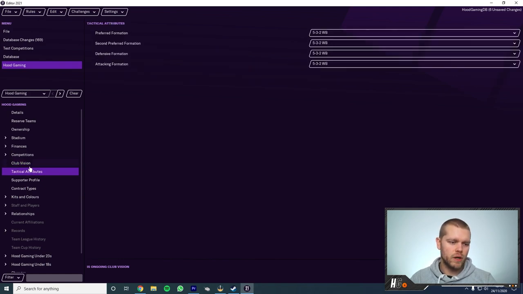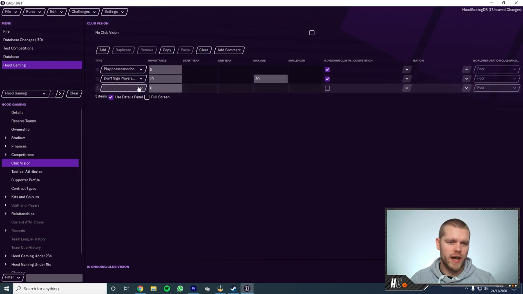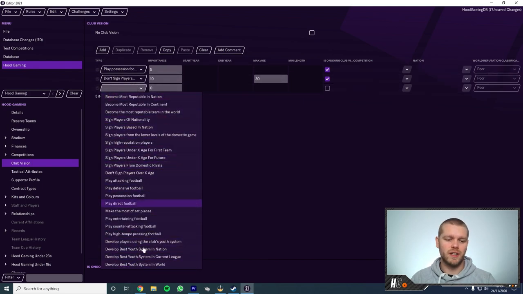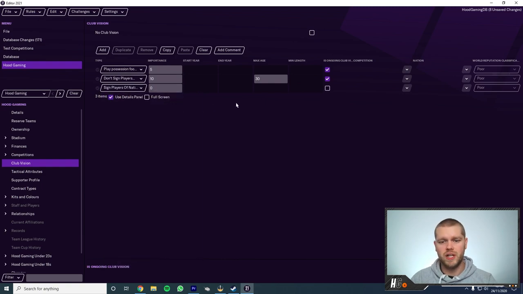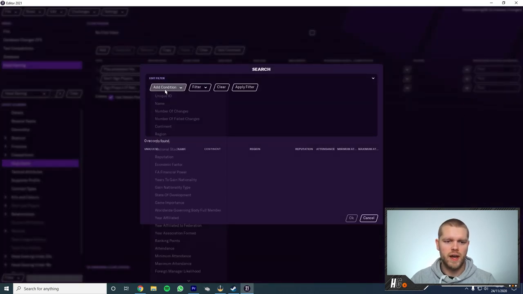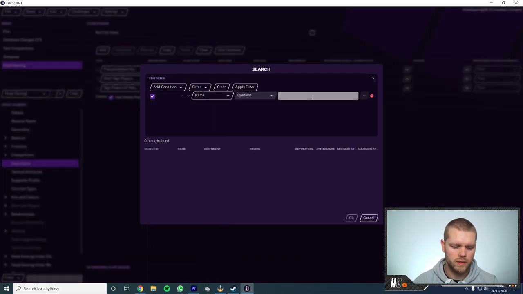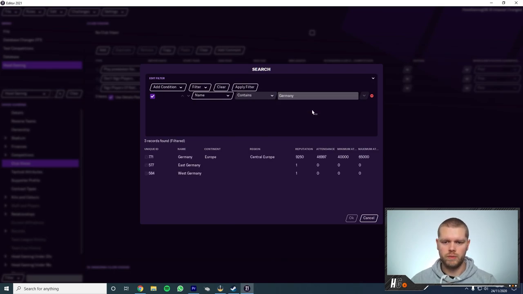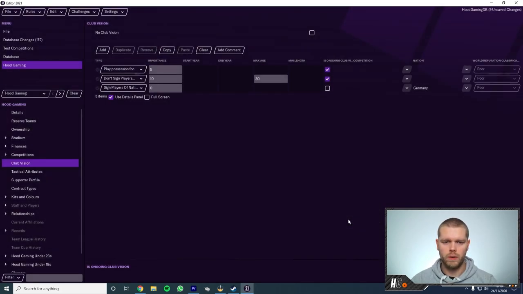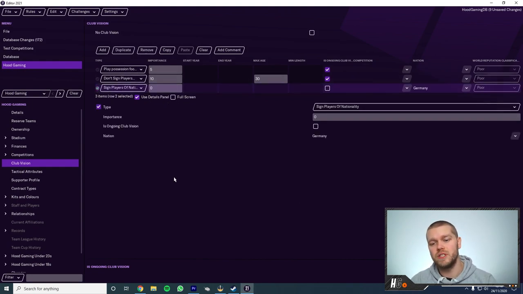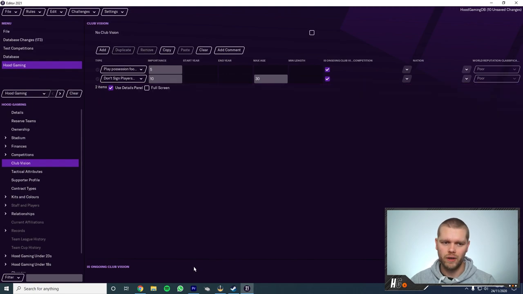Then to add a new one here, you just click on add, it does the drop down, and then you can select anything you want. If you want to play entertaining football, counter-attacking, you can set up everything here. If you want to give yourself a really tough challenge, set up sign players of nationality, and then you go, okay, we want to sign players from, just add condition, name contains Germany. Sign players from Germany, Central Europe. Bang. So then you can only sign German players. If you accidentally add something that you want to remove, just click on it here and click remove.